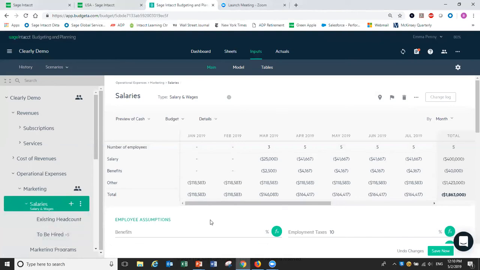And so you've just seen an example of how someone like Emma, the controller, can collaborate with someone outside of finance, say the VP of Marketing, to work on building a budget together, enter their own assumptions, and then not have to worry about the version control and spreadsheet pains that are normally associated when there's no system in place to do it.